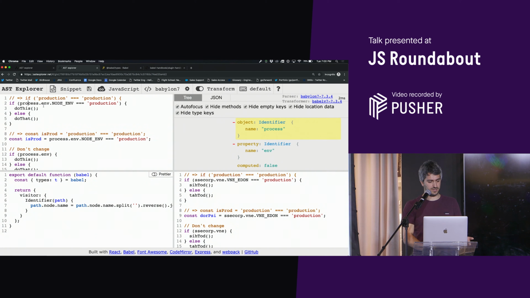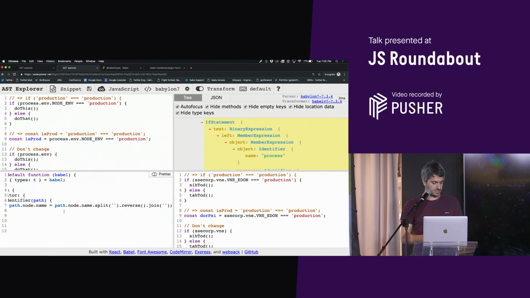So this is an identifier, this is an identifier, this is also an identifier. This is not an identifier, this is a string literal. The if statement is not an identifier, it's an if statement. So you can probably see what it's actually going to do. And the identifier will receive another object, which is the path, which is actually a wrapper of the node itself.